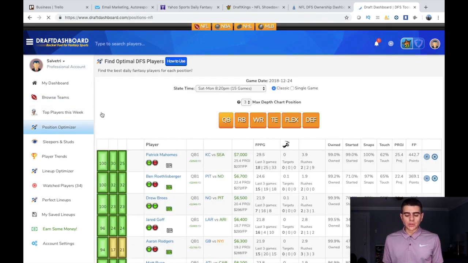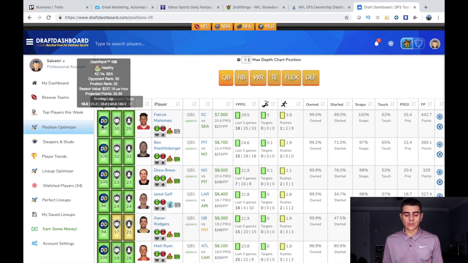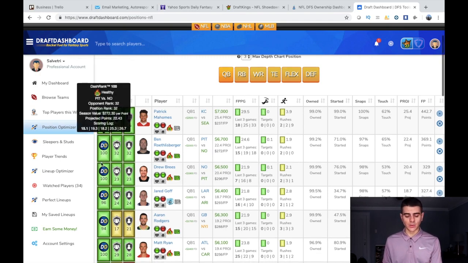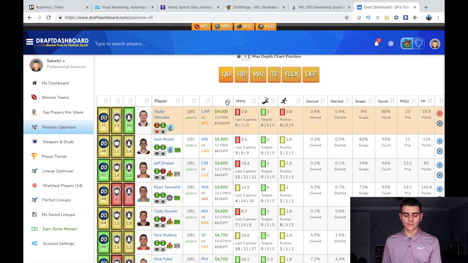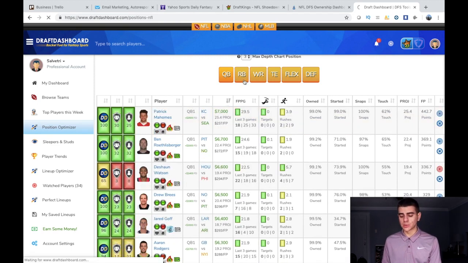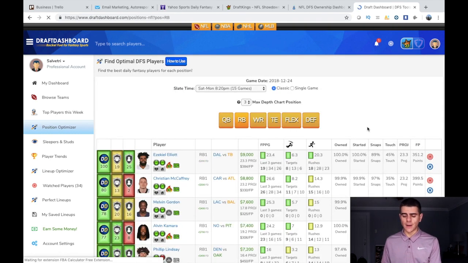Position optimizers, so this is where a lot of the magic happens, you could say. For this week, you have all the quarterbacks here. This is the draft dashboard rank, how much they like this player. Obviously, they like a lot of these players this week because they're in great situations. It gives you their price. You can filter this for different positions, and there's some other stuff that cuts down on research time.